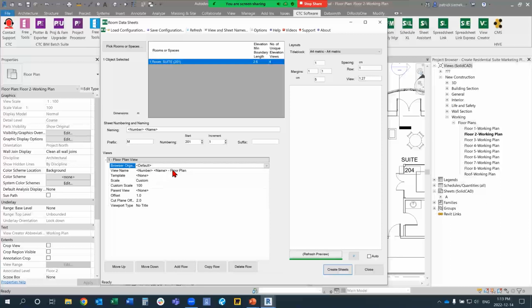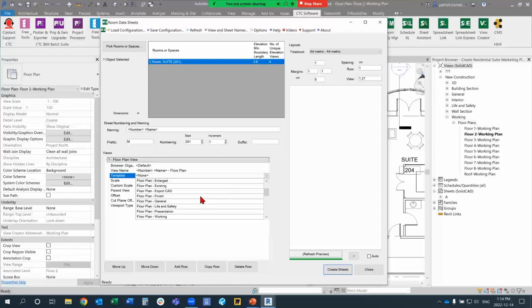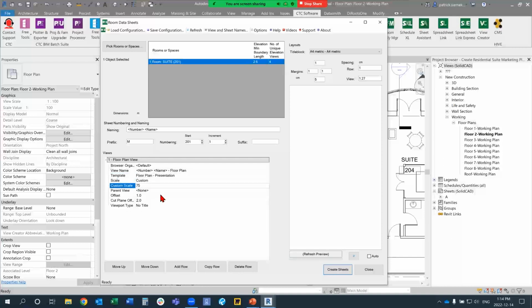Your view name, how will it be named inside of your project browser? You could always apply a view template, which I already have one here, which would be my floor plan presentation. You could give it a scale or a custom scale. So here you could always create what type of scale you like to use for your specific view types.